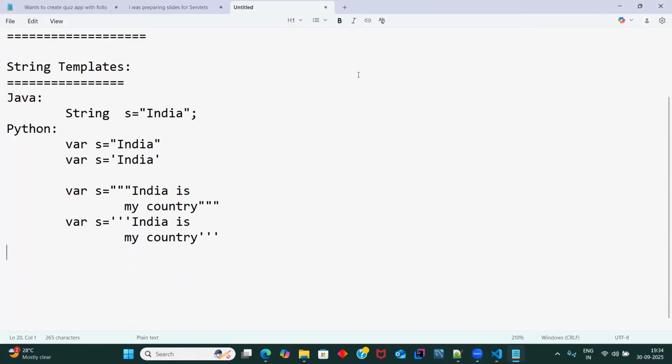Let's talk about JavaScript now. Guys, in JavaScript, we can create strings in a total of three approaches. Approach one is let s equal to India in single quotes. Now, you can create a string in double quotes. Up to here, there are no doubts, everyone.